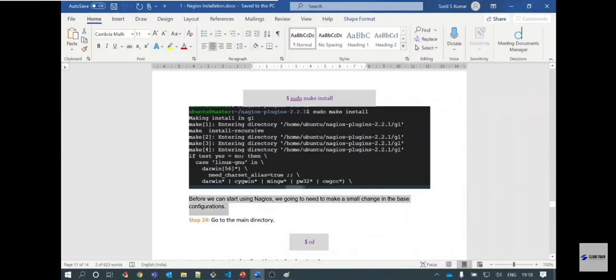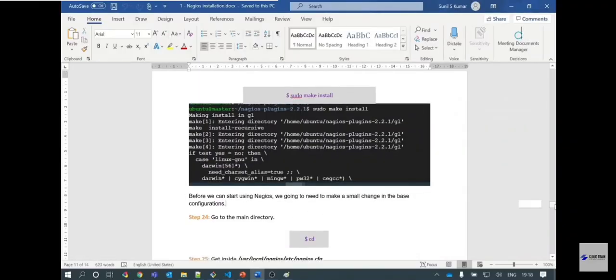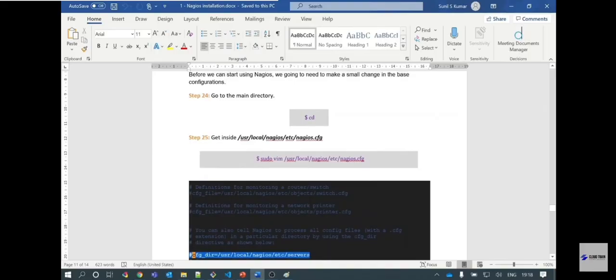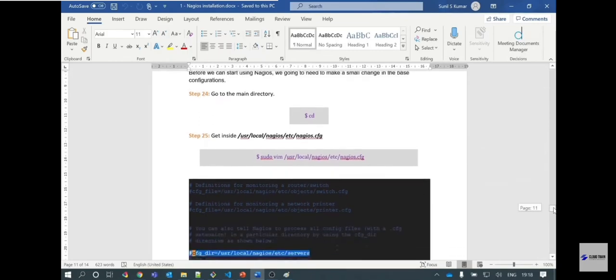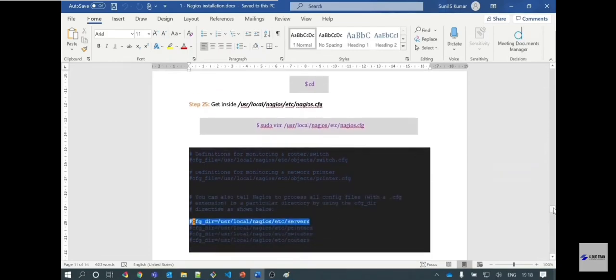And before we can start using Nagios, we need to do this configuration in order to enable our monitoring directory. We need to tell Nagios which way we want to monitor, using a configuration directory or a configuration file. So let's go here and edit the file.